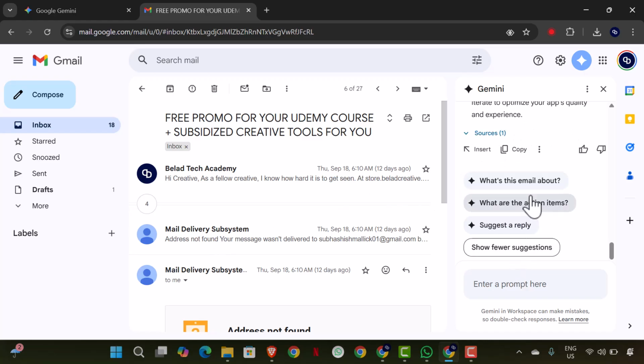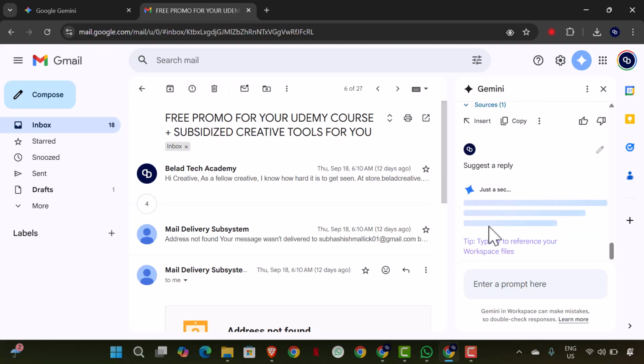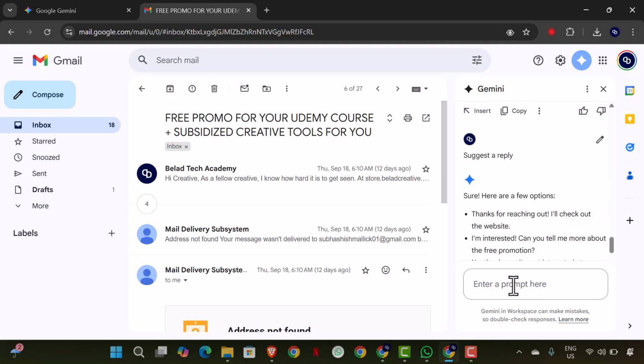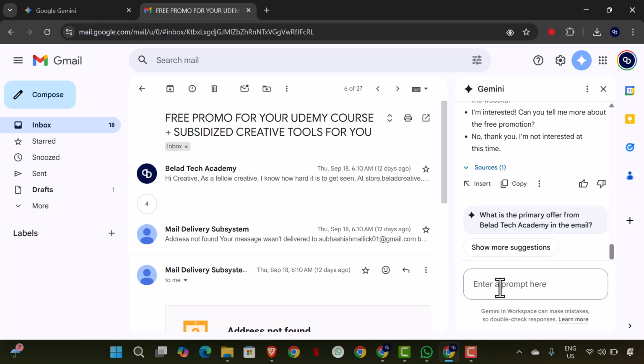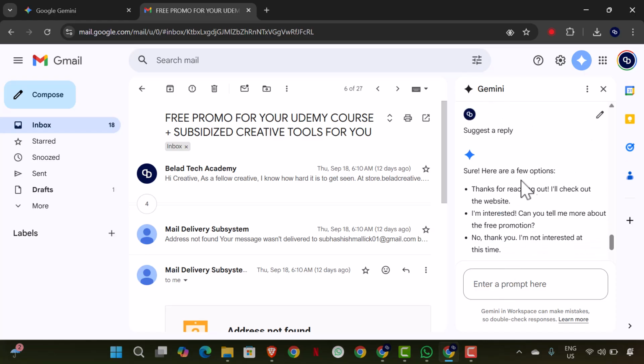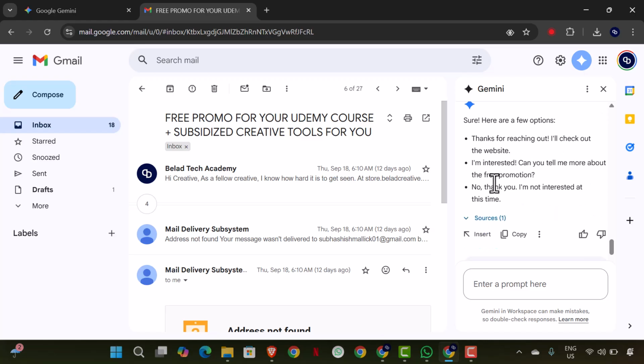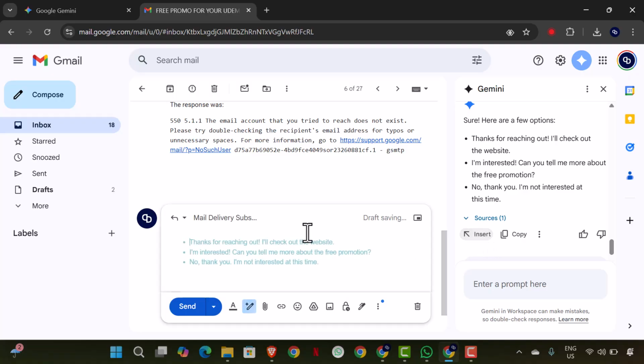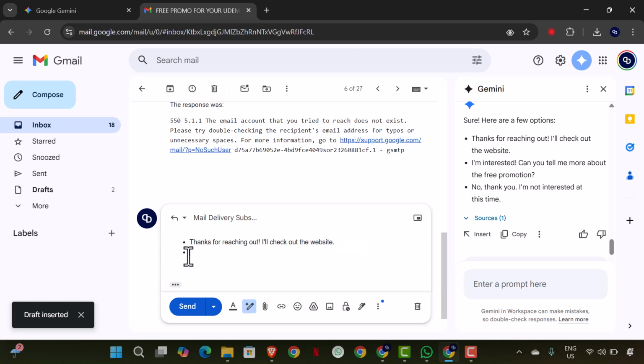So show more suggestions. So you could say suggest a reply. Yeah. So you could use suggest a reply, or you prompt yourself to suggest a reply. So you see here are a few options. Thanks for reaching out. I'll check out the website. I'm interested. So these are replies. So you could insert them into your inbox input. So you could just take out the ones you don't want, and send your reply right there. It's as simple as that. Replying to emails is as simple as that.